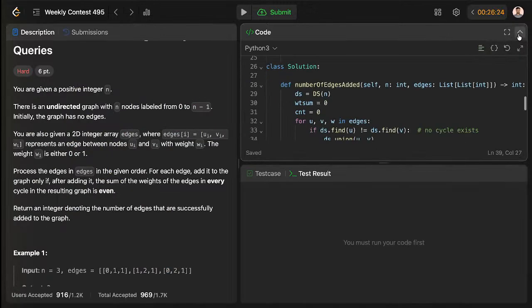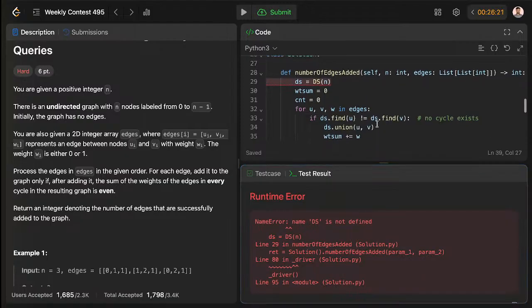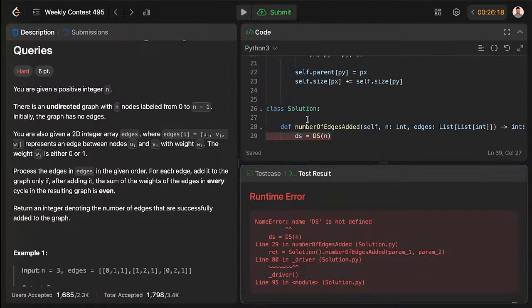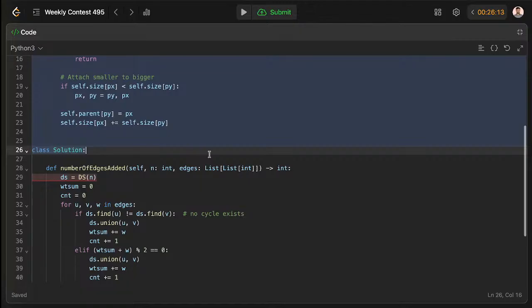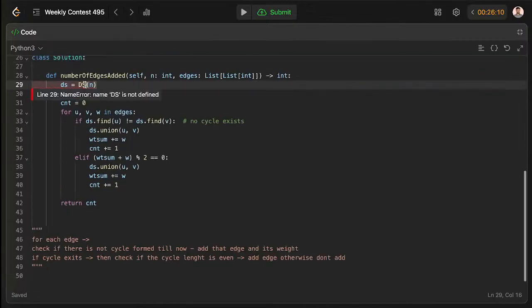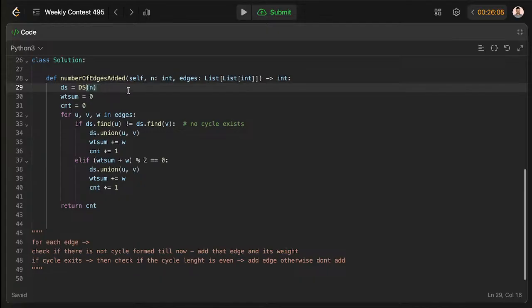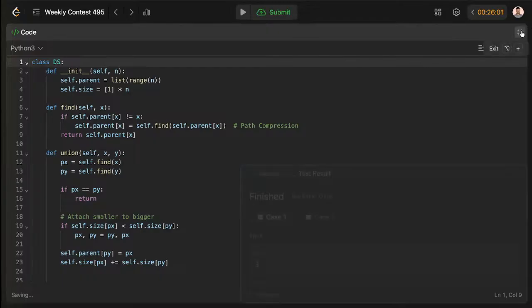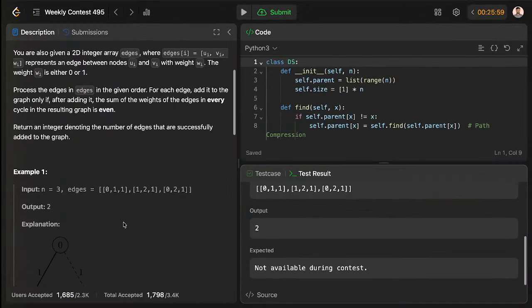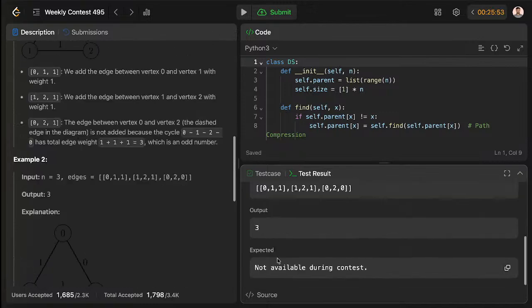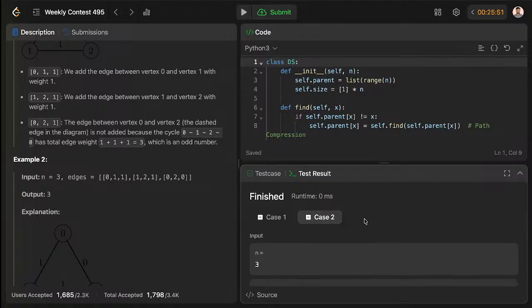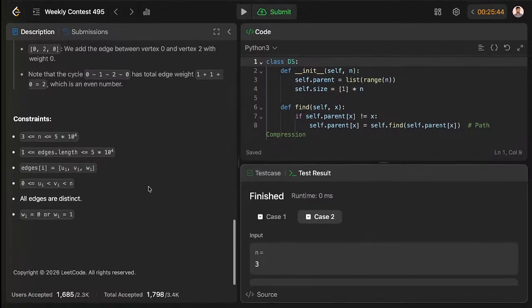So let me check if it's working. It has some errors. DS is not defined. Okay, I named it DSU, or I can remove it from here. Let me check. Output is 2 here, and the output is 3 here. Able to do it. Yay. I'm able to solve the hard questions.